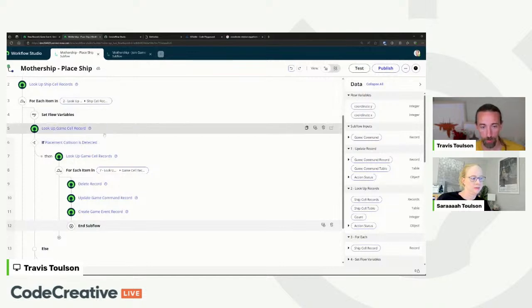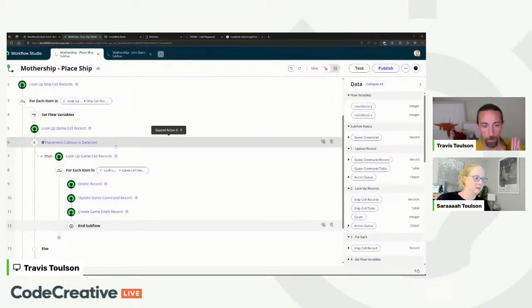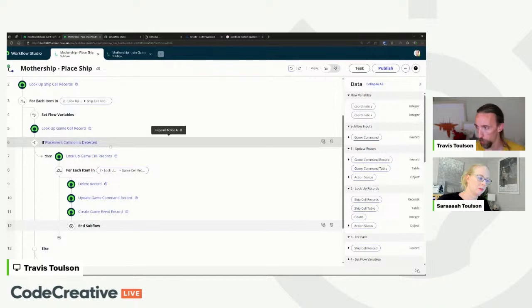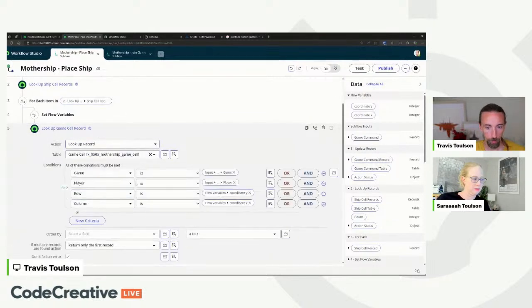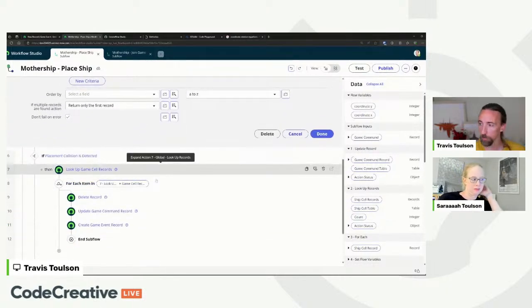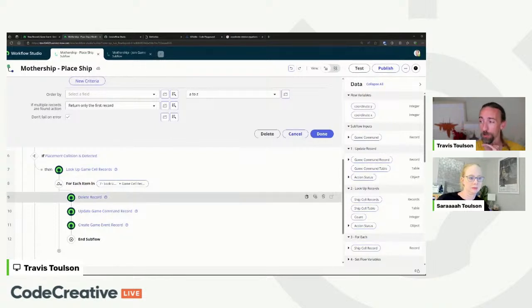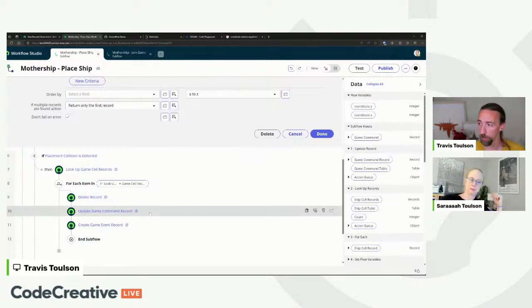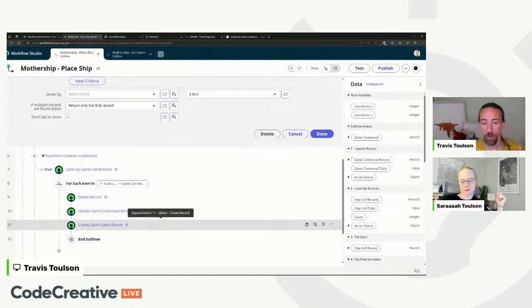All right, so basically, it's going to look up if there's an existing game cell record. If there is one, if that player has already put something in that game cell, then it is going to delete all of the game cell records that we created for this player for this ship, effectively terminating this command. We'll update the game command to error, and then we'll create a game event that says, hey, this thing failed.